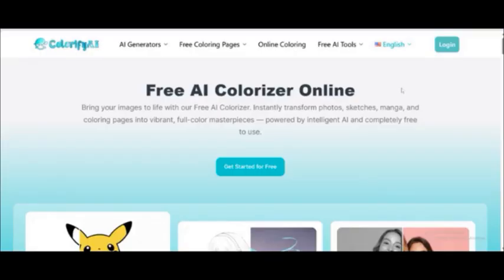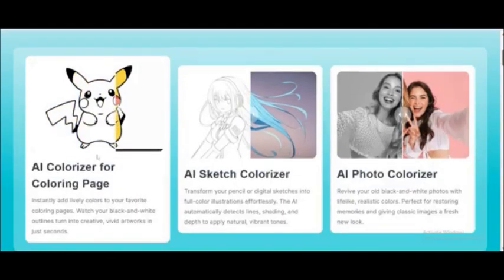Now look at ease of use. Airbrush has one-click retouch, background removal, and AI avatars. While for Colorify AI, just upload a photo or type your prompt, and it will give you an instant coloring page.